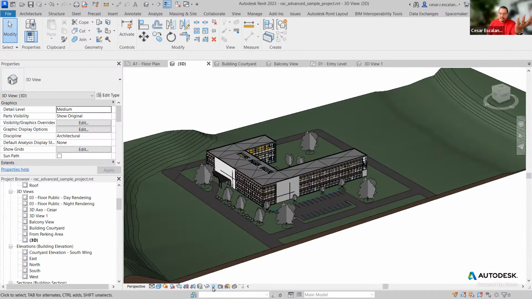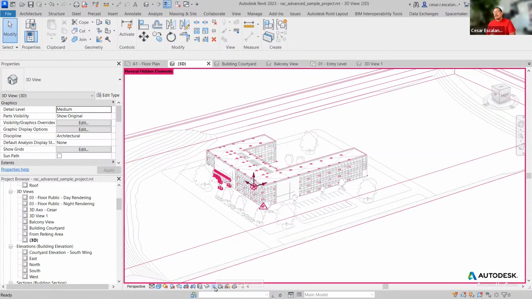And if you recall in the last class, visibility graphics provide me a tabular display where I can select the category and switch them off as needed. So if you hit reveal hidden elements, it's going to display in red the categories and subcategories in the project that are currently frozen. So this is a very quick way to find stuff that is not visible.